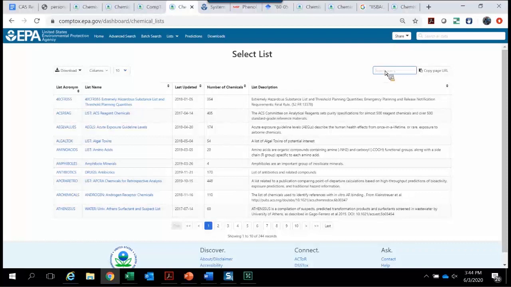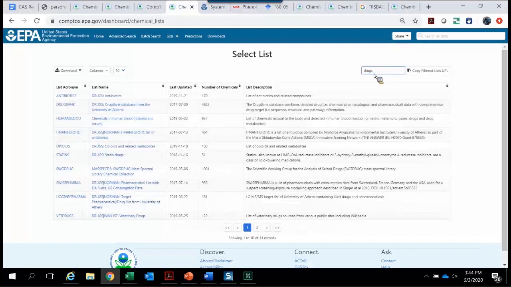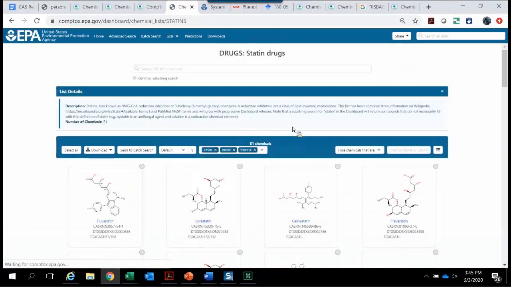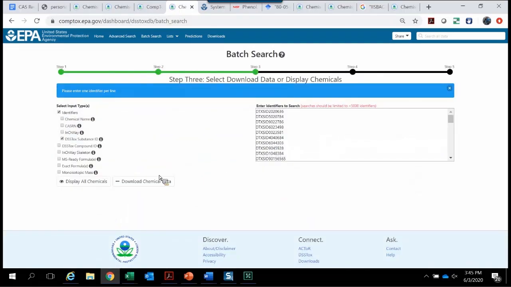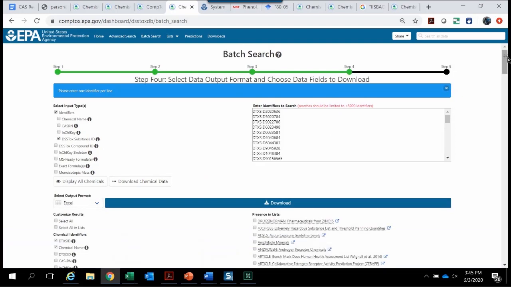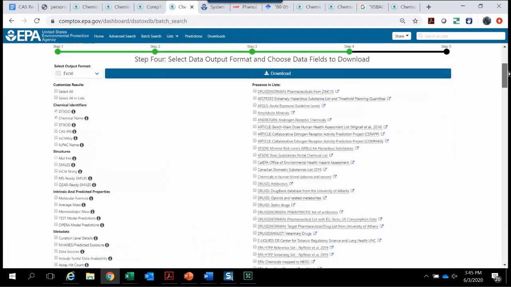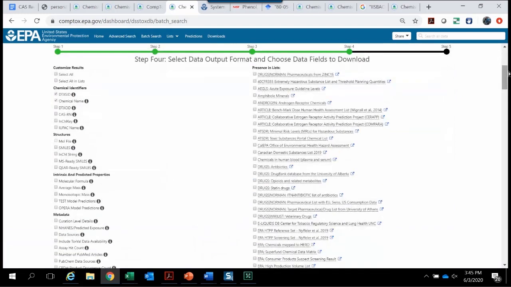And to do that, I'm going to go to the lists of chemicals. I told you we have multiple lists under here, and I'm going to pull a particular list of interest. So I'm going to go to drugs, and I'm going to find a list of statins. So here's 51 particular chemicals, and now I'm going to send those to the batch search.